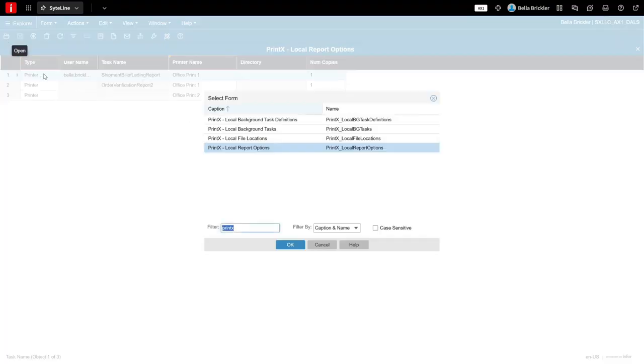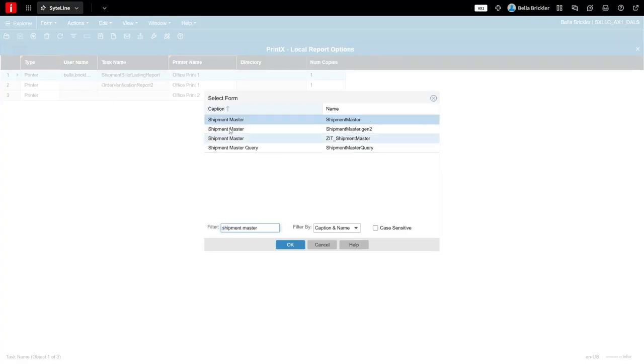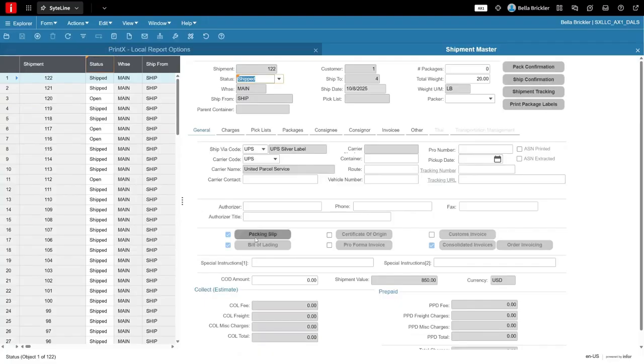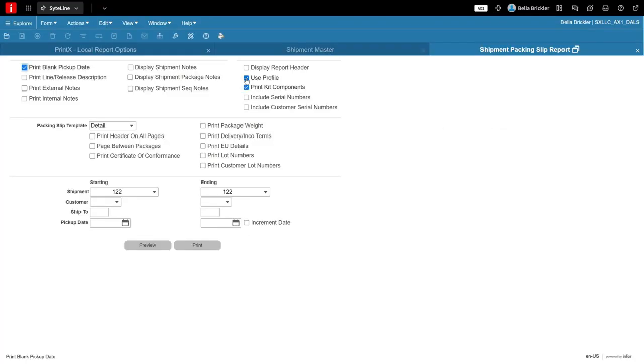Now I'll go ahead and run a couple of reports so we can see how these options work. First, I'm going to go over to the shipment master form. I'm going to run the packing slip here, which will go to Office Print 2 because we don't have a specific report setting set up for it.